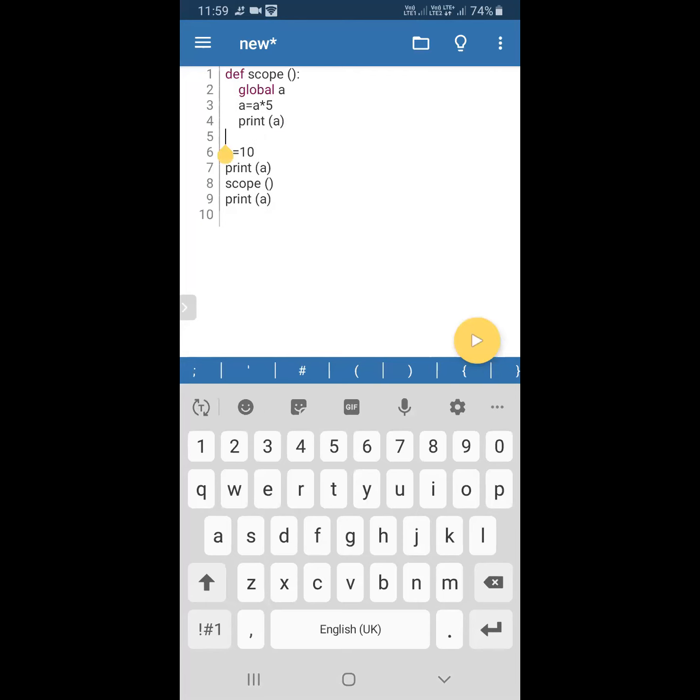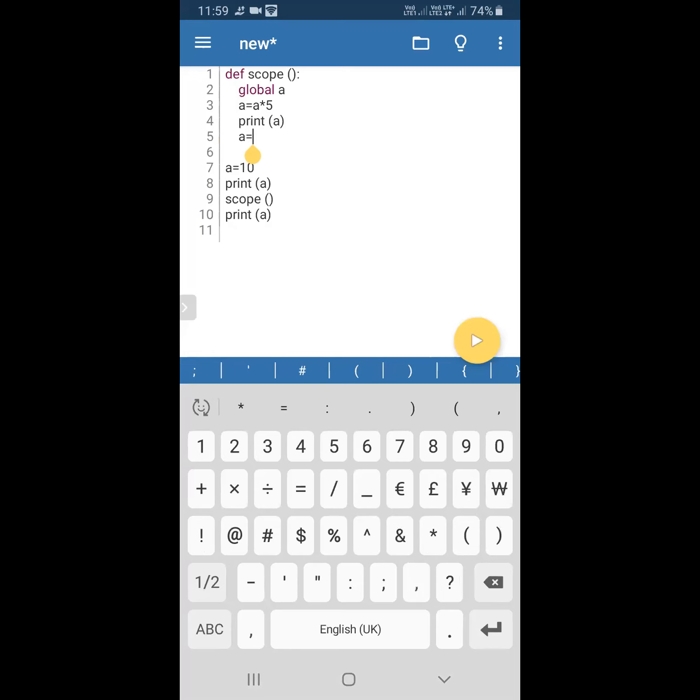Wait, one minute. It's a good question. I understood your answer. For example, I'm just giving a plus equal to 5. Now what will be the output? Yes, I catch your point. Good point. Can you say what the output will be now? Global value 10 55 55.